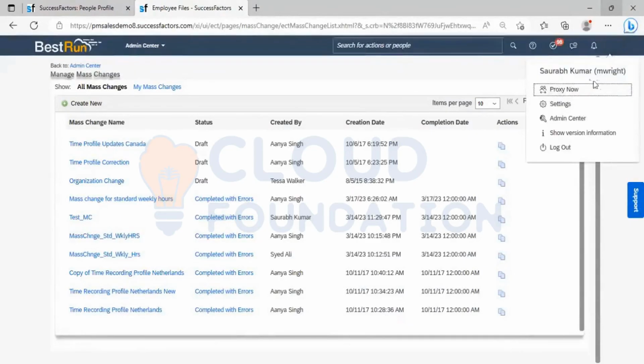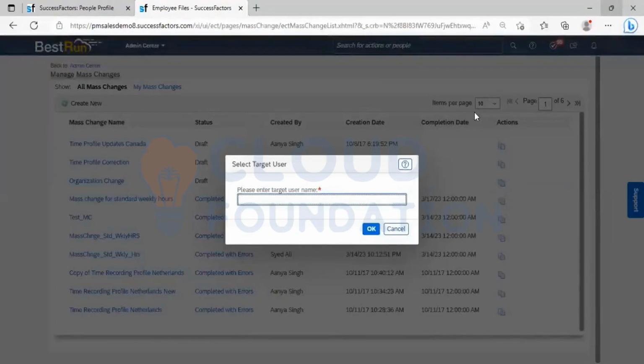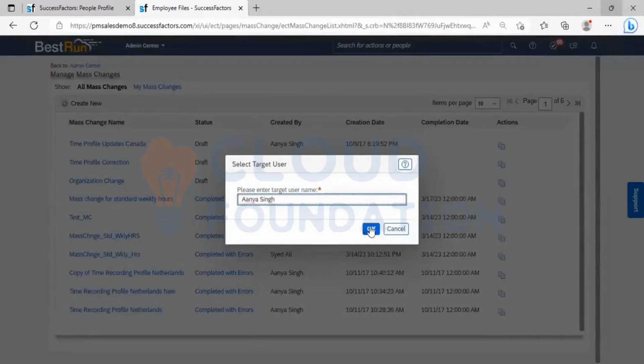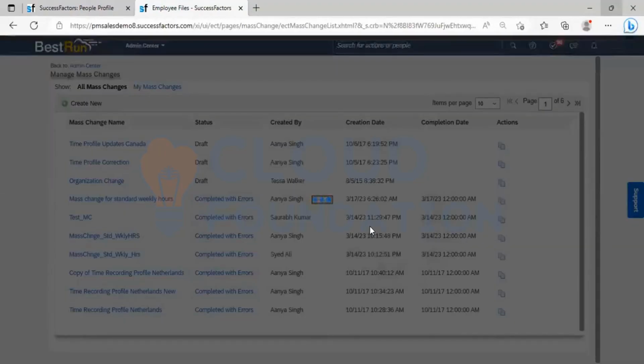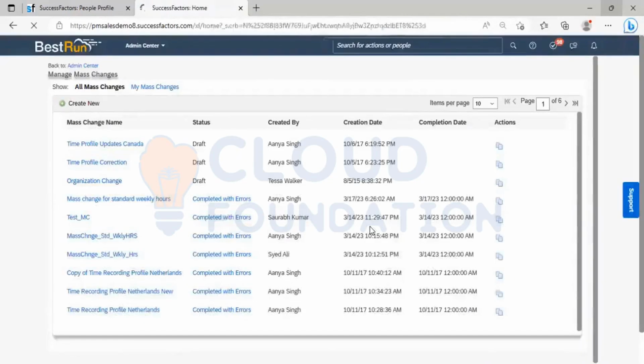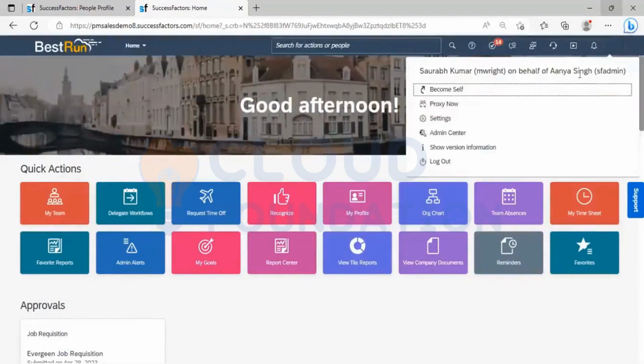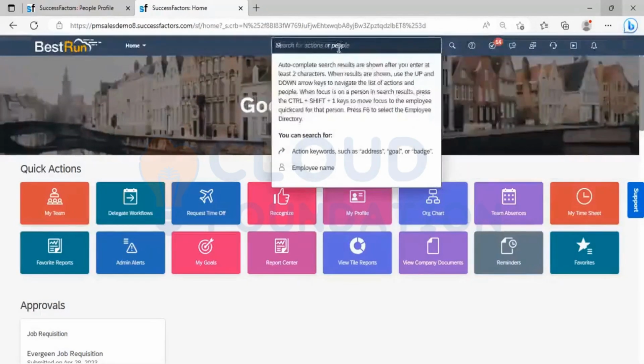With this account, I don't have the right for performing manage master change. What I will do is first proxy to SF admin. There will be an SF admin account; you can see SF admin. I will proxy to this account. After proxying, now I am in the SF admin account. Now I will go to manage master.